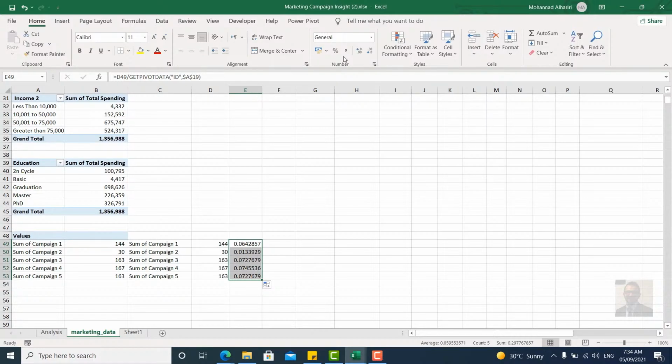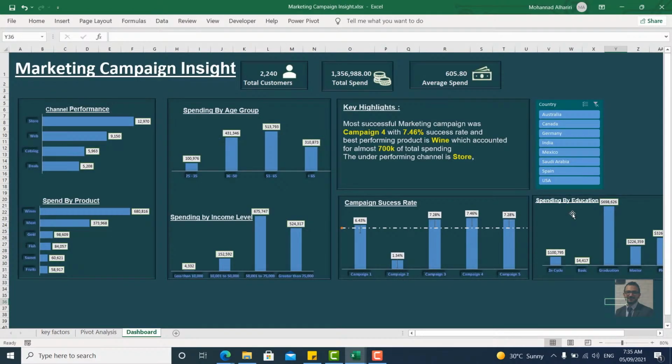Okay, so we have created the channel performance, spending by product, and broken down by the age group, income level, and the campaign success rate, as you see here. This is the values. And also, what do we have? Broken by the education. Also, we have this one, and we need this slicer. I'll take it to the last.